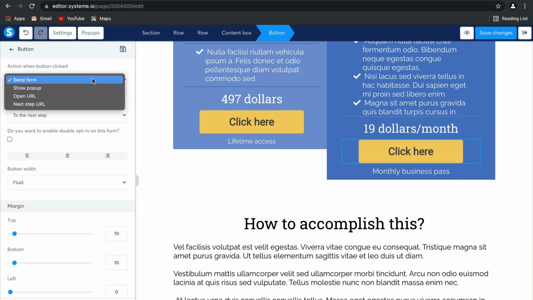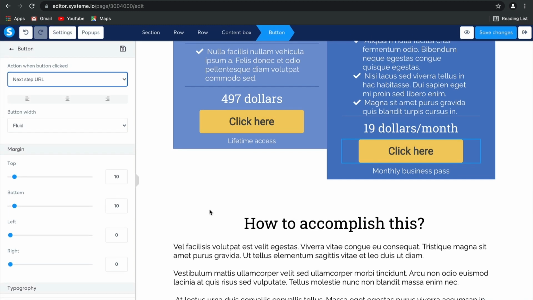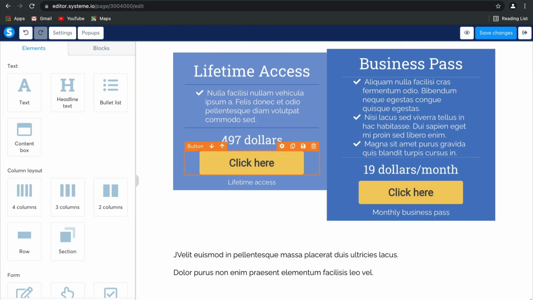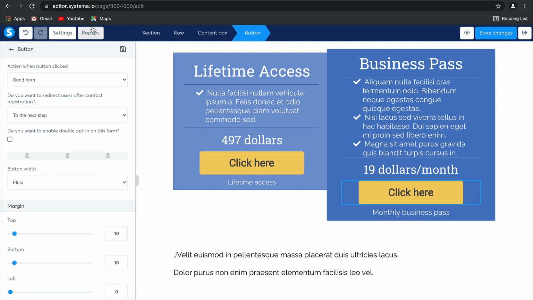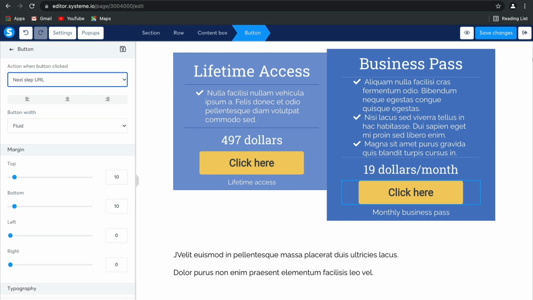Got to do this for all the buttons, guys. There are 2 more. Let's make sure they go to the right place. And there we go, all done. Click on Save Changes, it's really important, and then we're going to exit.